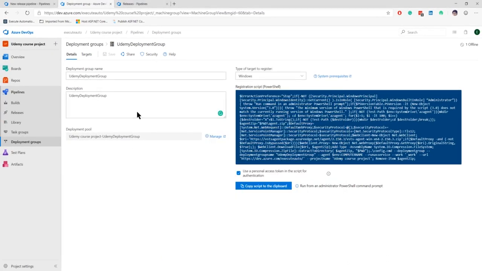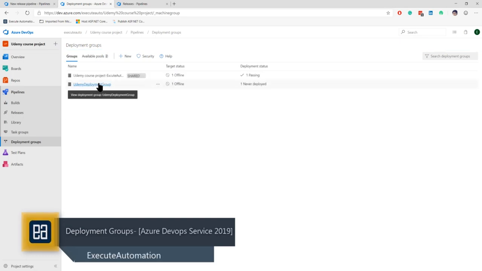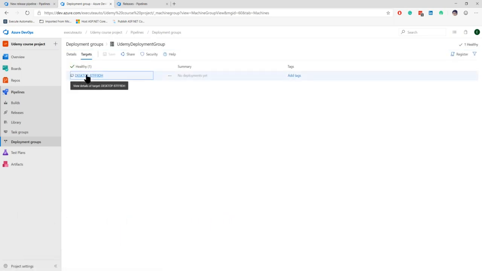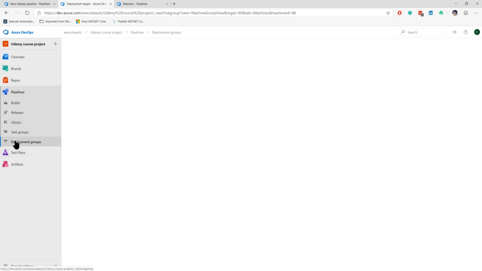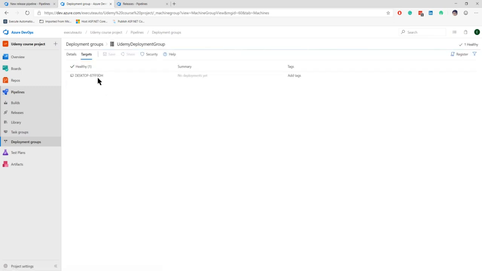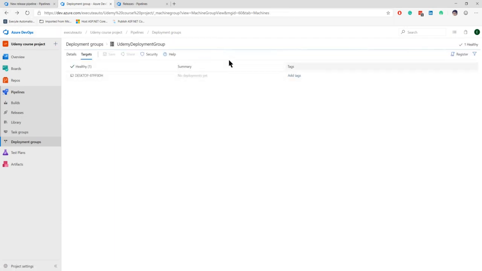And if you go to the deployment group this time, you can see that we now have a deployment group here, the Udemy deployment group. Once you go here, you get my machine, this guy, and hopefully this has been connected. Yep, now it is online. You can see the green symbol coming in here, which means that it's been up and running. You can also add tags now if you want, and then you can start working with it. So this is how you can do that.